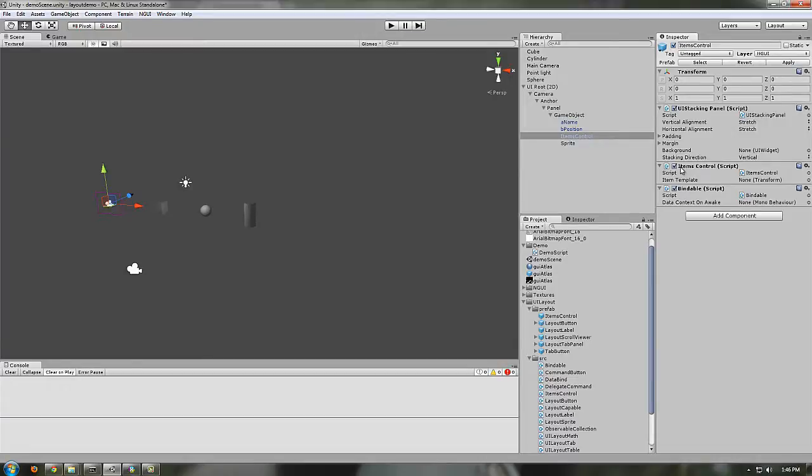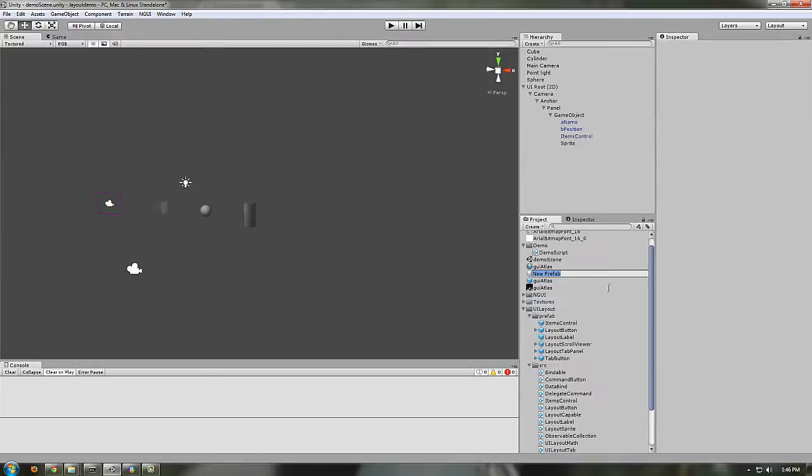Now, this script has a property called items, and it is just an enumerable, so it could be a list or an array. And what it will do is for every object in that items property, it will create an instance of whatever this item template is and set the data source on that instance to the object from the items list. So let's go ahead and create this item template. So we'll create a prefab and call it history item.